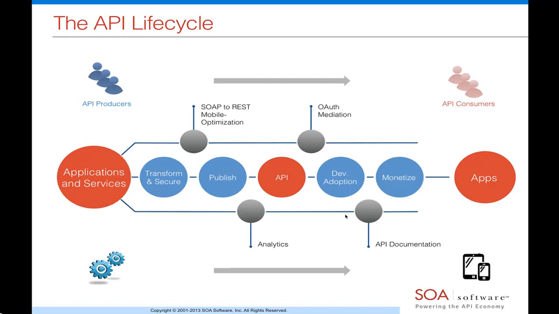There's OAuth mediation, then there's the monetization aspect. You might want to monetize your APIs, and there are a lot of different business models around monetizing APIs. So these are some of the steps. Obviously, there's monitoring, analytics, and API documentation in between. So let's now focus just on this first blue box over here, which is security.